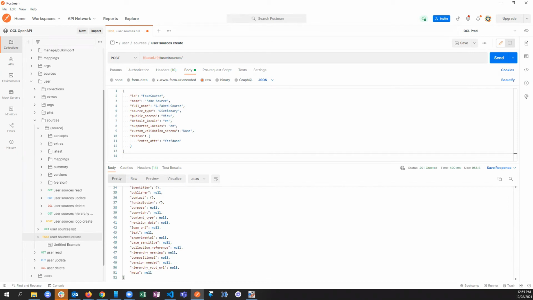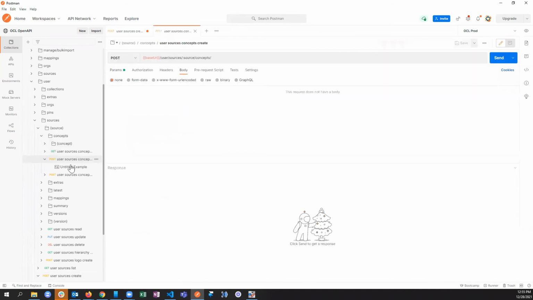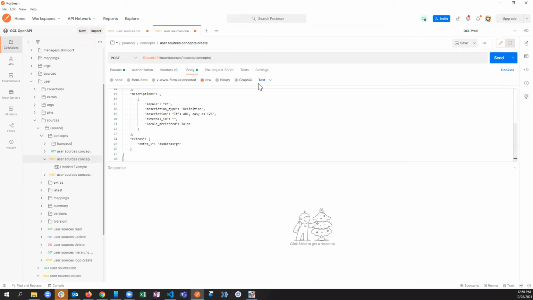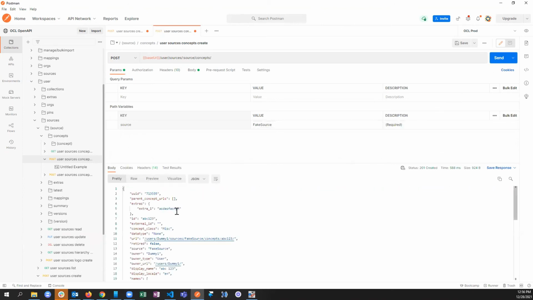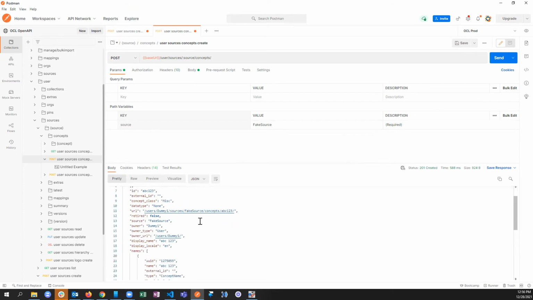We can also use a post request to create concepts or mappings in that source. Let's try creating a concept real quick. Once again, we're going to paste our content into the body using JSON, but we do have to specify which source we're posting to under our user. So we will specify fake source here. And now you can see our created concept in OCL. It resides within our source, which is fake source.